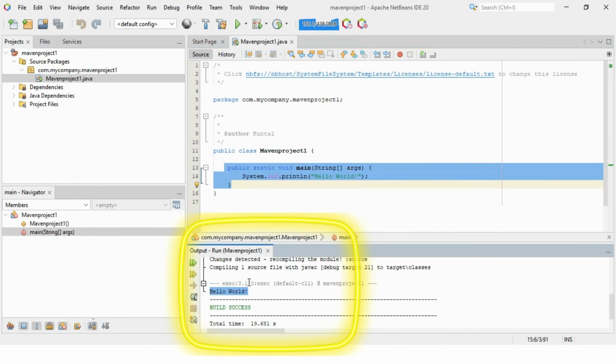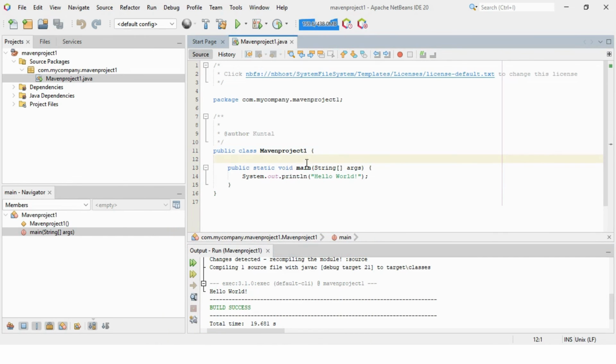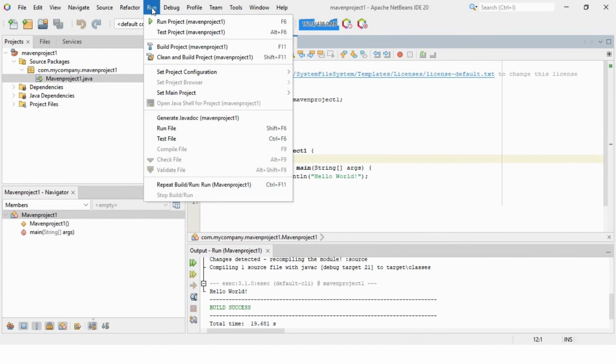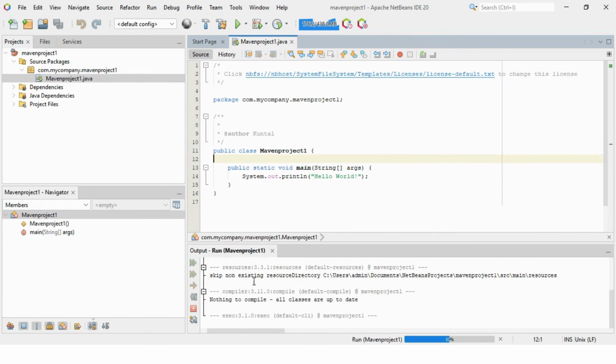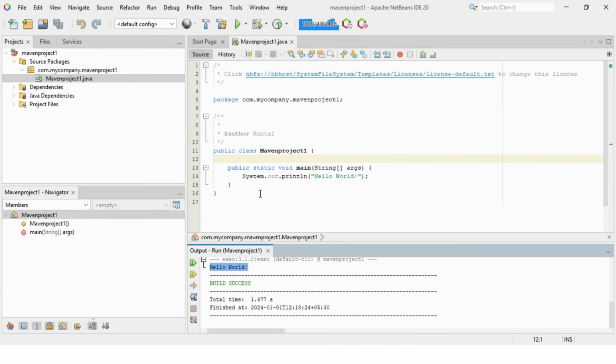To run your program, you have to go to this run menu and just click on run file project. This will give you output on output window. Using NetBeans is very simple. Enjoy your Java programming.